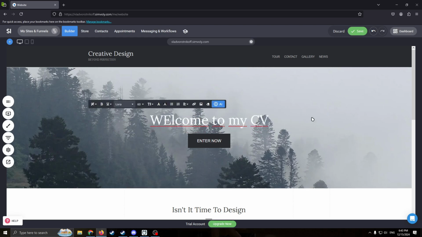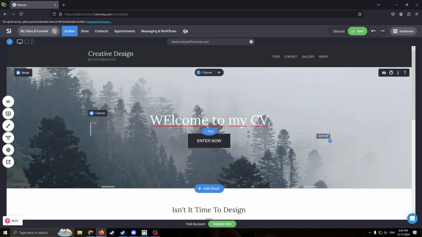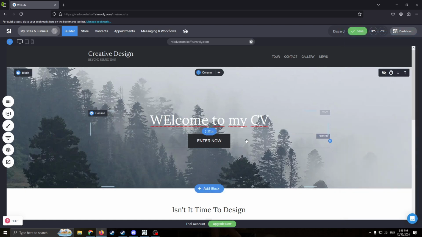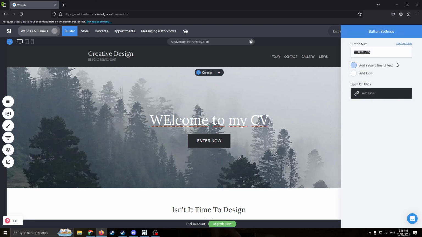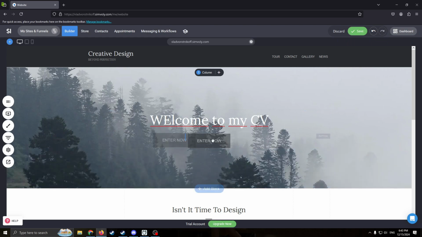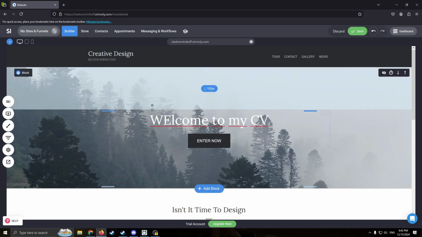Also you can double click on this button to change settings, or you can just click once and you have this control panel where you can edit some stuff, like edit links, edit styling, whatever you want. You can change button text here, you can link this button, and it's basically the same for everything.